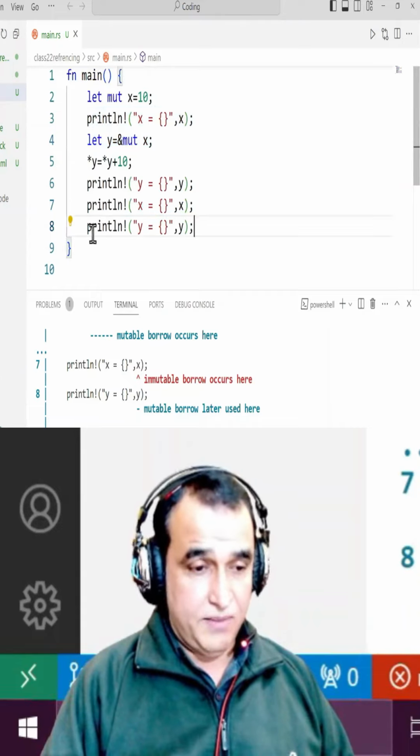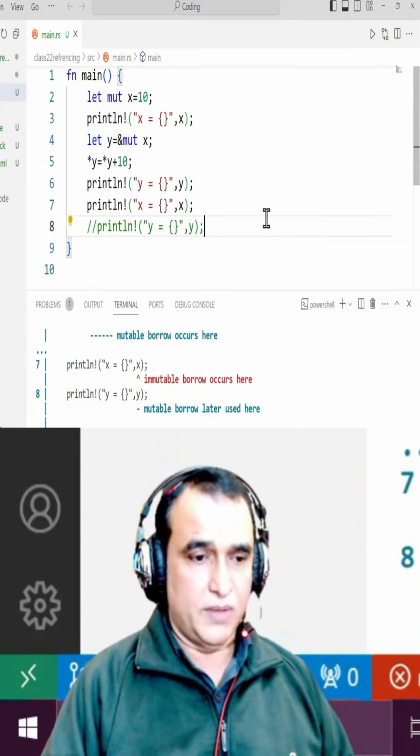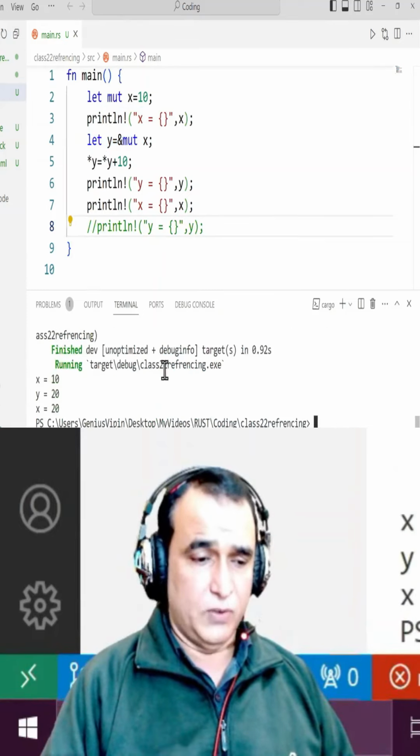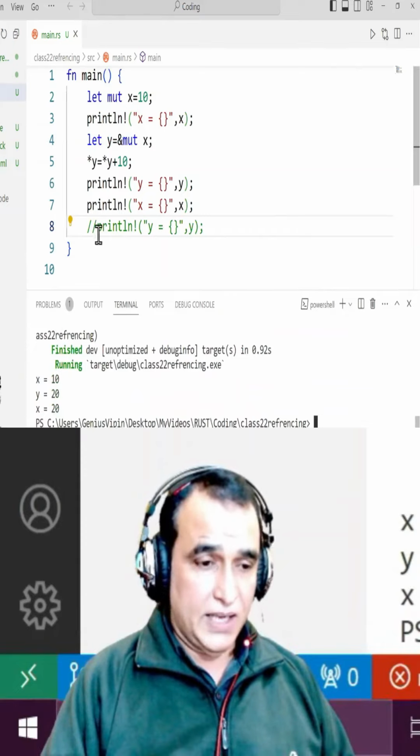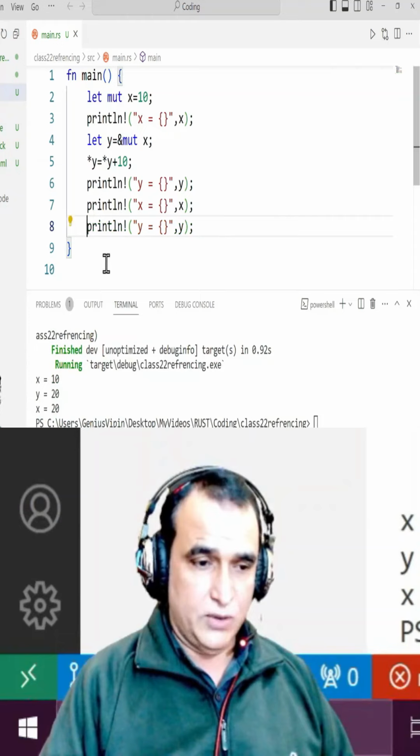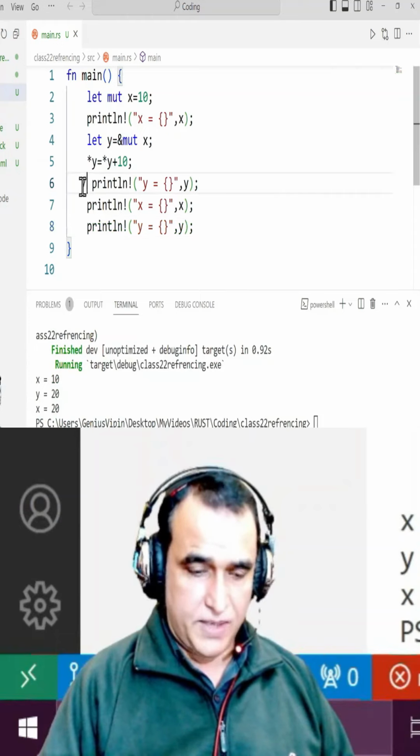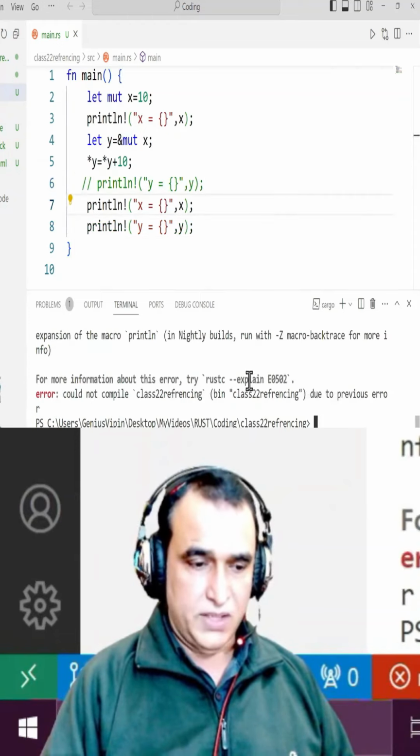Remember that if I comment this out, there is no problem at all. The program is running wonderfully without any problem, you see. But again, if I use this, means I use x. Suppose I comment this out also, no problem. You see, again we have an error.